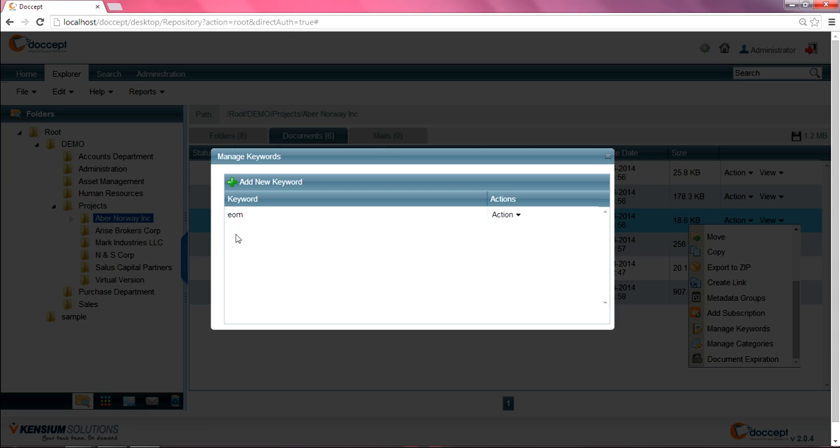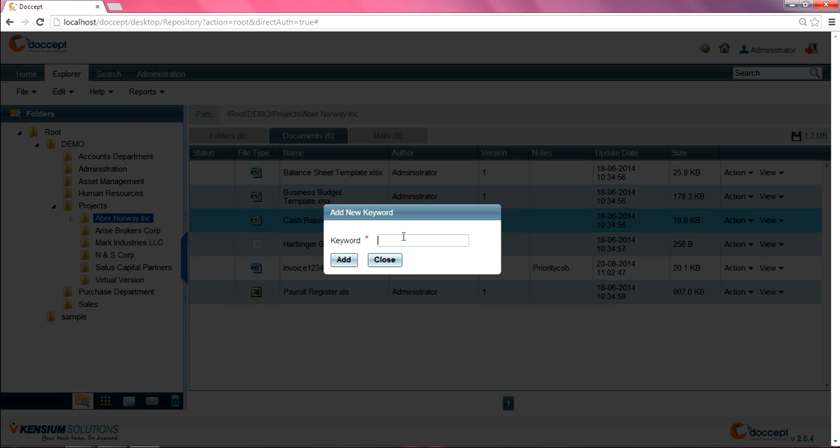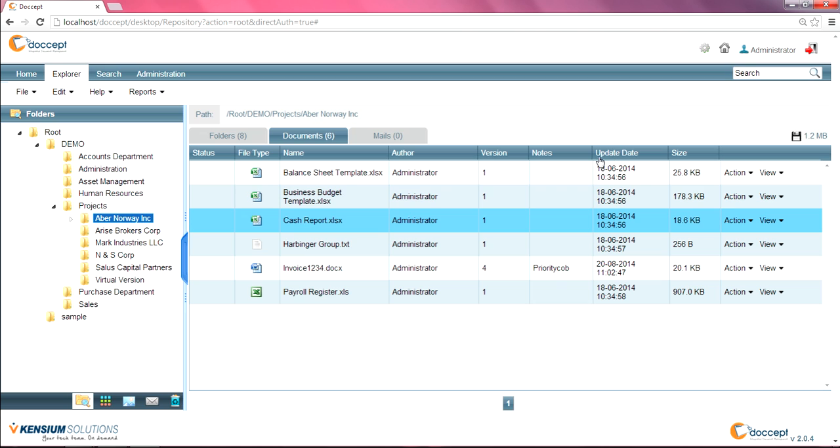Now you can put in as many keywords as you want to this, and I'll add another one here just so we can see. I'll just put yearly, and we'll add that. So now you'll see there's 2 keywords associated with this particular file, EOM and yearly. We'll go ahead and close out of that and head back to our search pane.